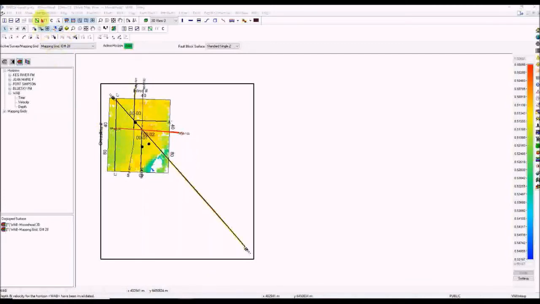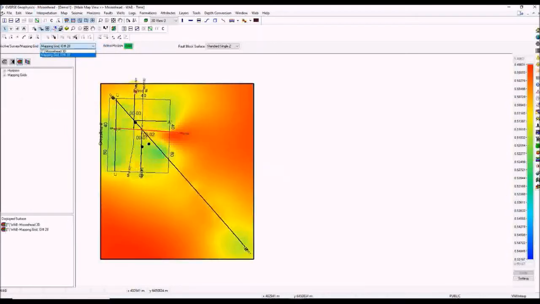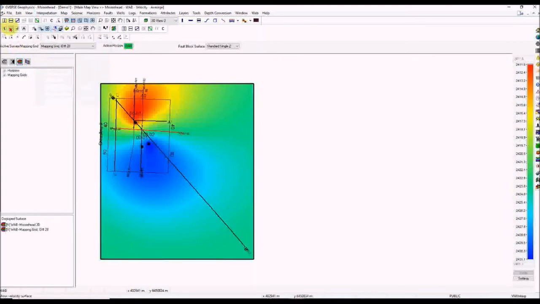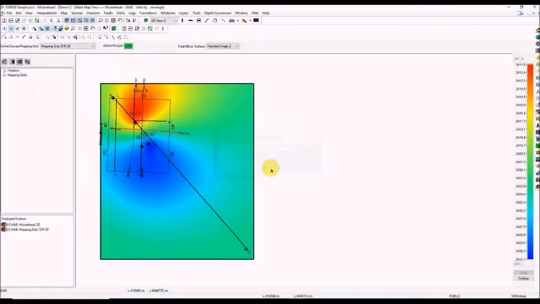The next thing we need to do is go under Interpretation, Grid our Time. That is, extend our interpretation along our AOI in time, and then we can click here to get our grid. Our velocity grid is already generated, and then we can go here and Grid Velocities one more time.